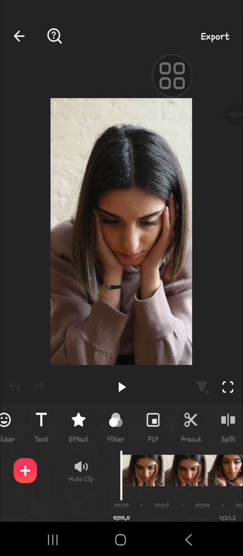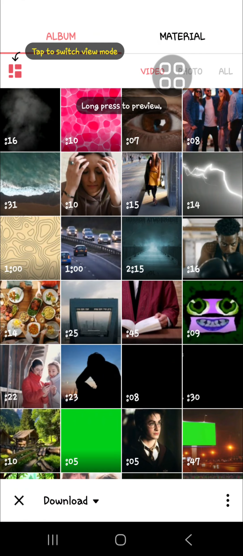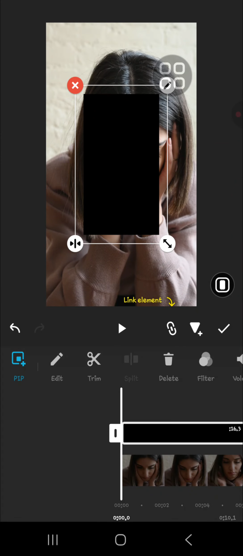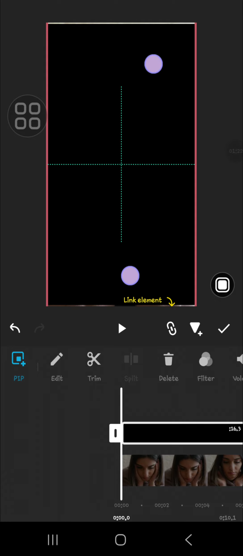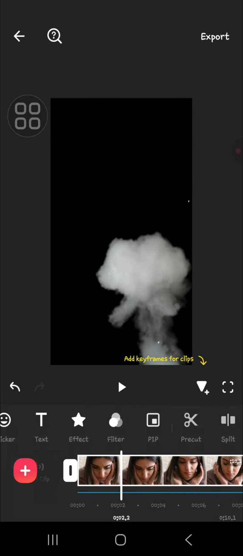We can go to the PIP and then I'm going to add this video and click on this icon to fit the screen like this, and then you can adjust it. And for this video guys, you can search on the internet. You can search with smoke overlay keyword. Okay, and I'm going to adjust it. And for the main video, you can also adjust it. You can zoom in or zoom out, it's up to you.